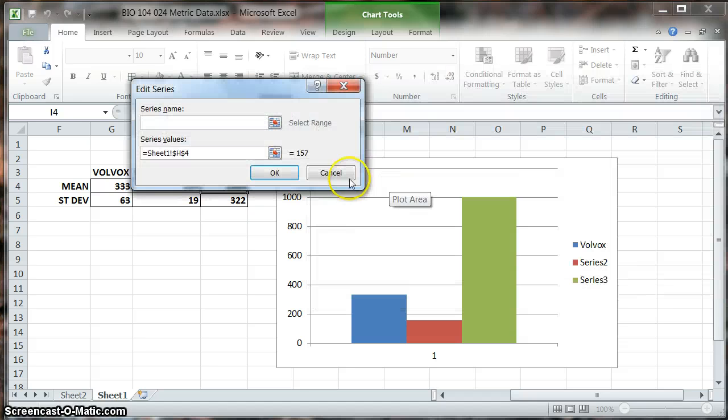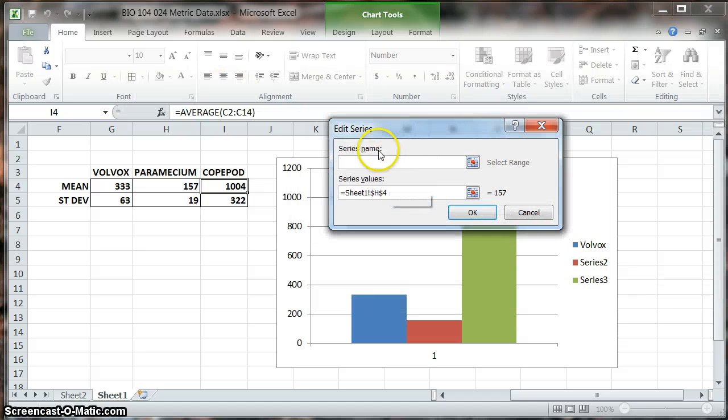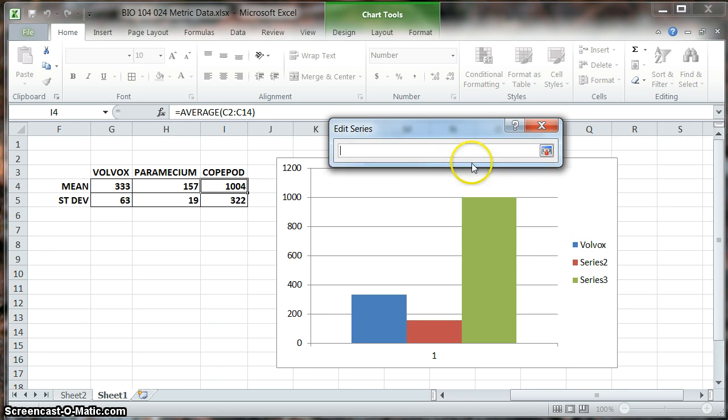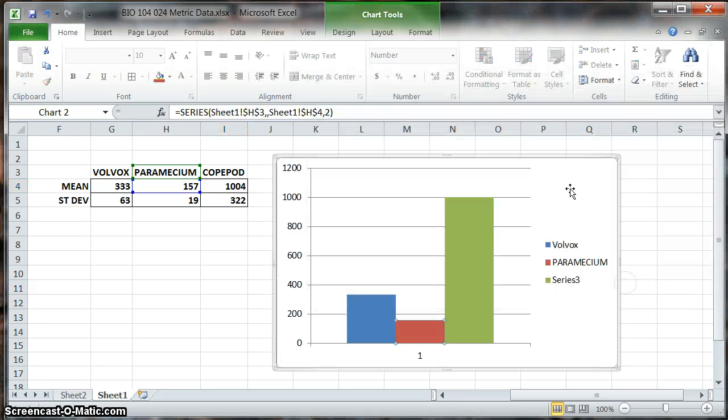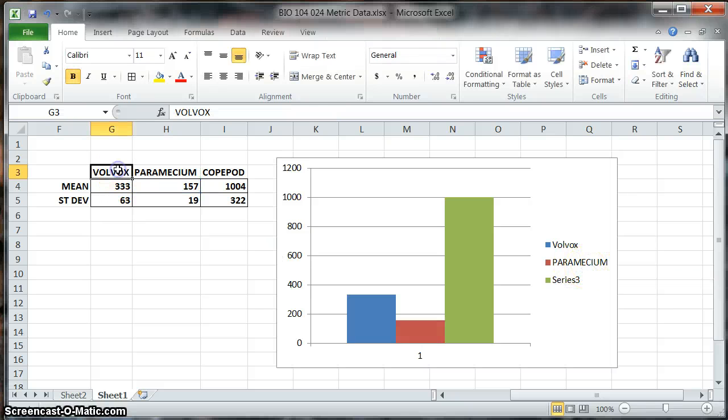Let's hit Edit. And instead of typing in Paramecium here, we're going to click on this small box. And then we're going to click on the name Paramecium. Okay, and then click on this small box again. And hit OK. And hit OK. And you can see now it says Paramecium. All right. Maybe I shouldn't have these all in capital letters.